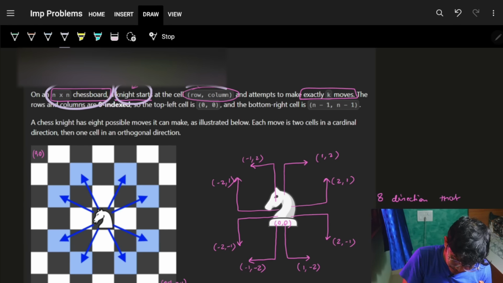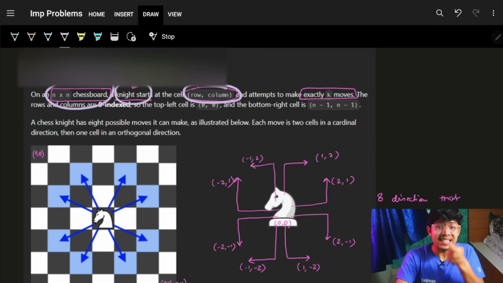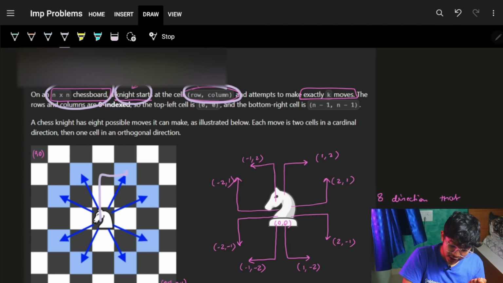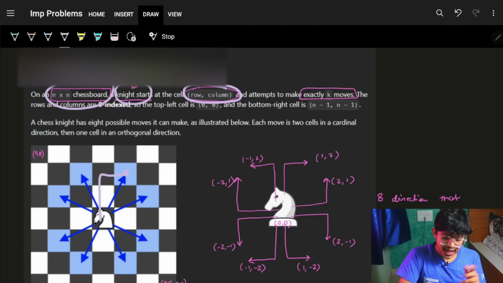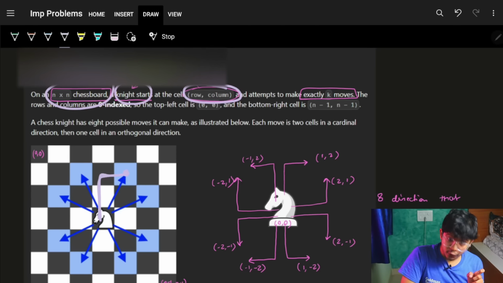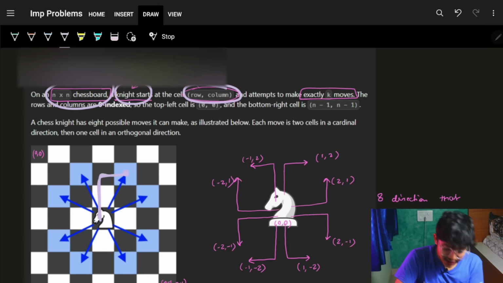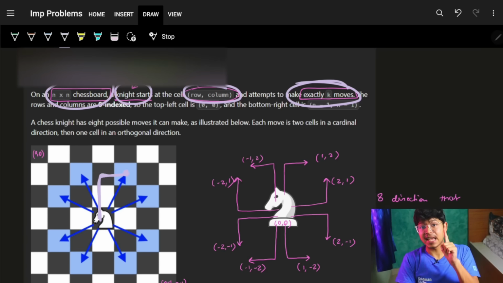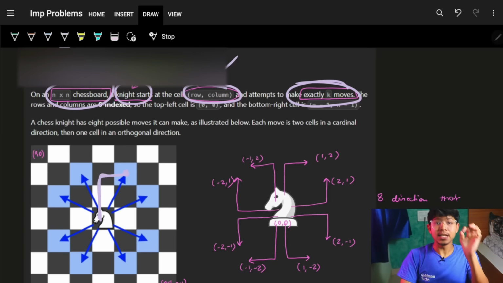Cool. So we know the static size of the board, which is rows and columns, and the knight attempts to make exactly k moves, which means in one move he reaches here. In the next move he can again try to go in any of the 8 directions. So basically he will try to move exactly k moves, starting from this cell, row, comma, column.